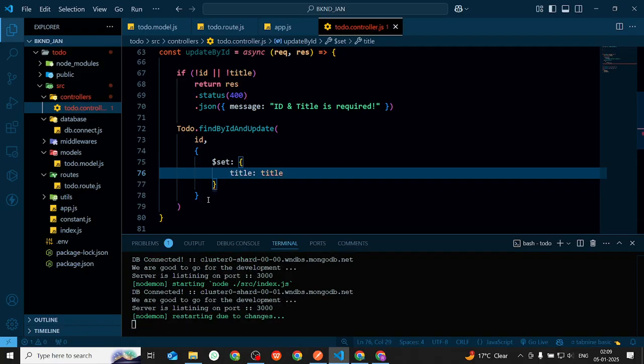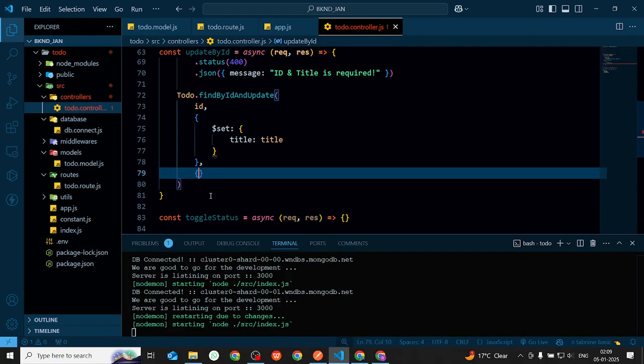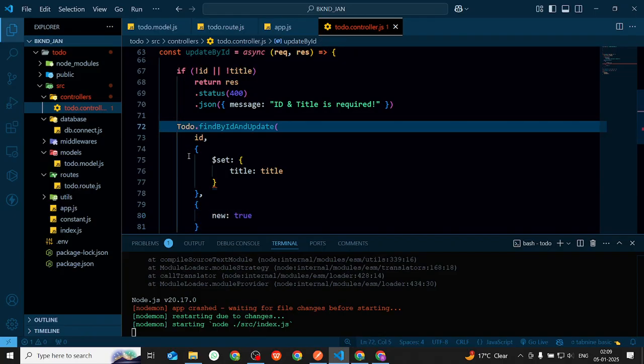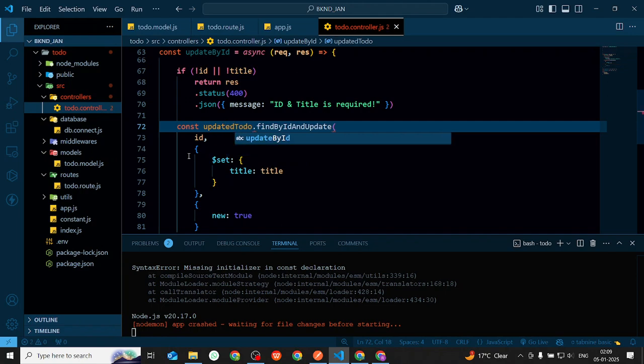Okay, and here I will also add another parameter like new true, and I will hold it inside the variable like updated to do.